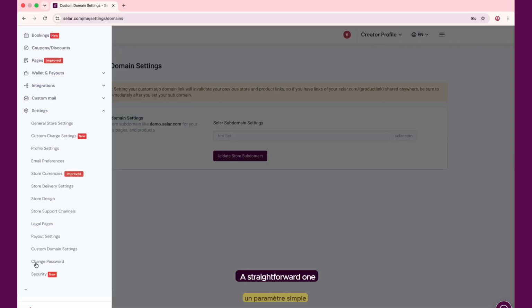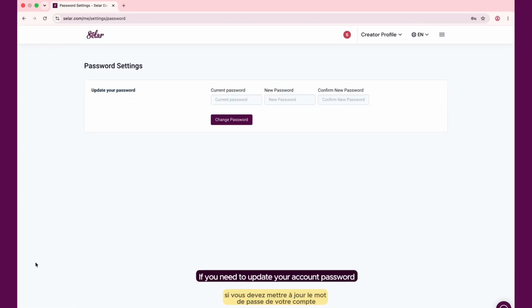Change password. A straightforward one. If you need to update your account password, do it here. Use something strong and don't share it.